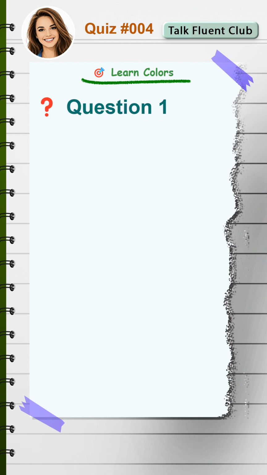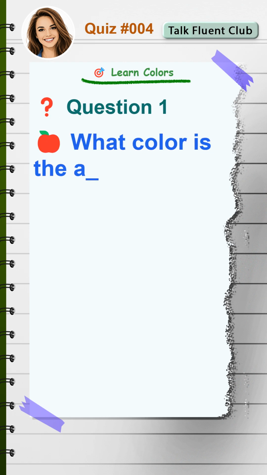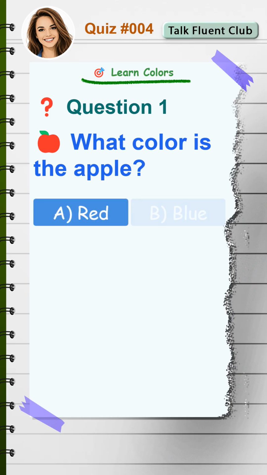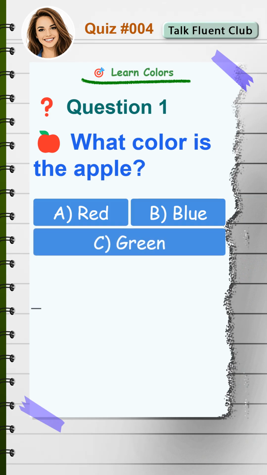Question 1. What color is the apple? A. Red. B. Blue. C. Green. Answer is A. Red.